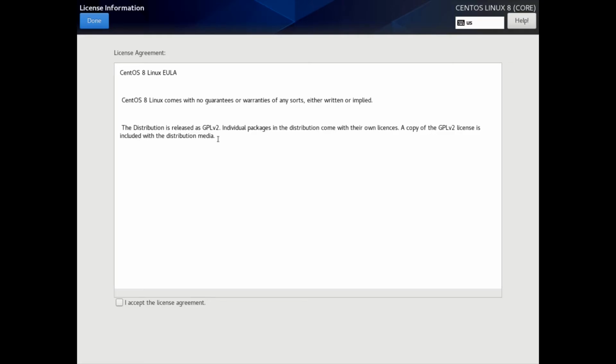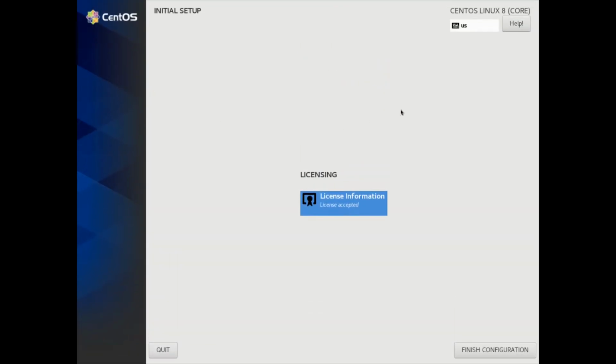And so here's basically the deal. You can use it. You can do what you want with it, but they're not guaranteeing anything. There's no warranty. Use it. Have a good time. I'm going to accept that license agreement because I do agree with it, and I've read it in its entirety. And I'll click done. So that's accepted, and now we can finish the configuration. Beautiful.